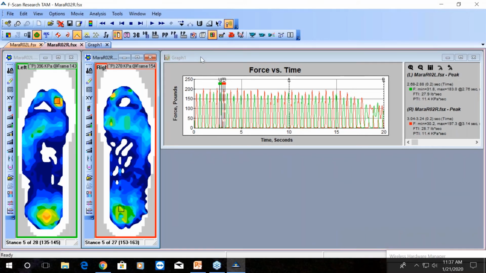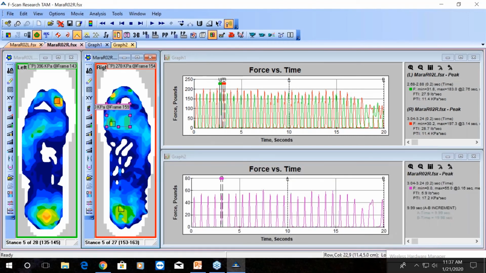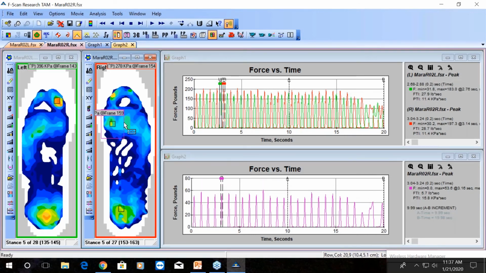So we can just click on a box here. Let's make a new graph with this one. And now you can see there's a box that's generated. We can focus really on the first metatarsal head if we wanted to, and create a graph that's just going to look at that specific area rather than looking at the entire force time curve. It'll just really look at that specific area.